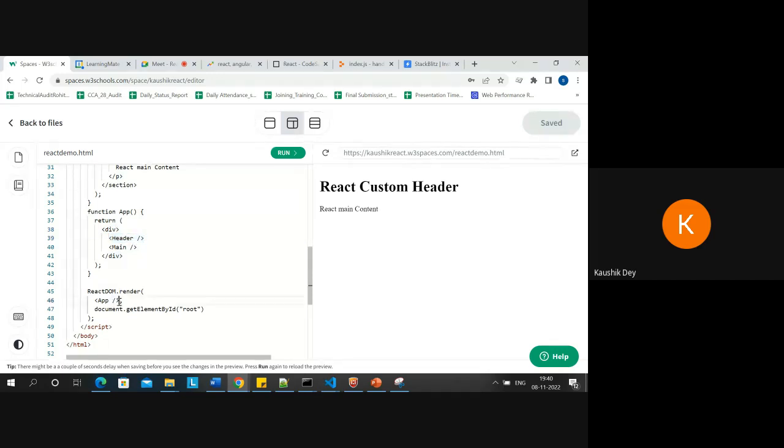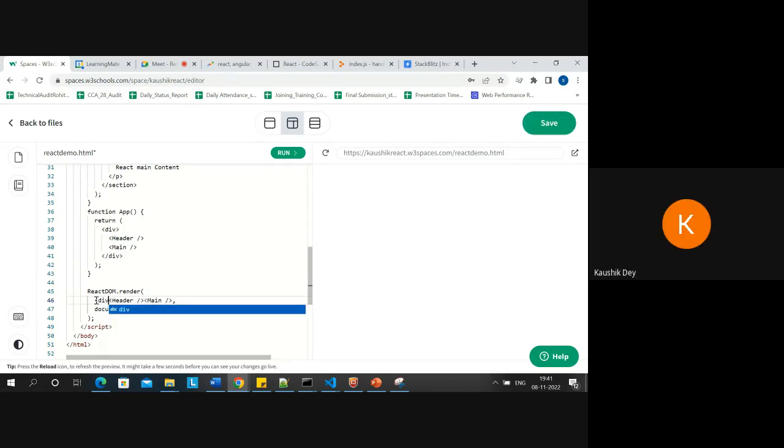If you can see that, you can do this thing also. Instead of app, I will take header. Header is perfectly showing. If I take main, if I add the component one by one, it cannot be rendered, right? So we have to nest it in one div or fragment. So in the div, same thing.